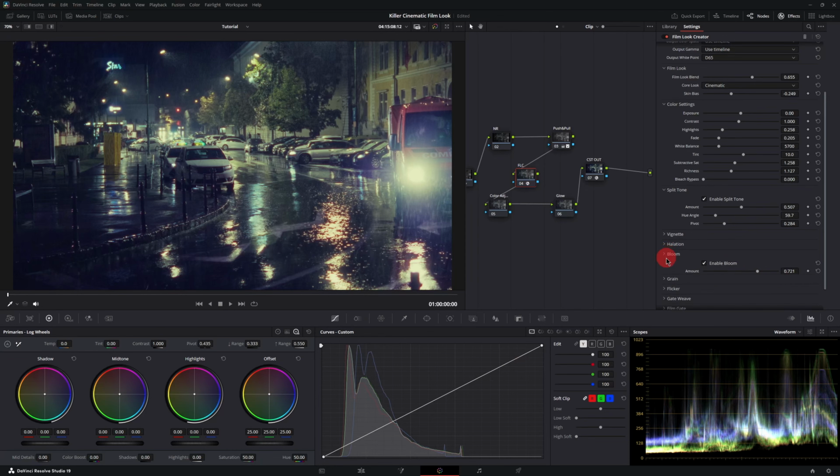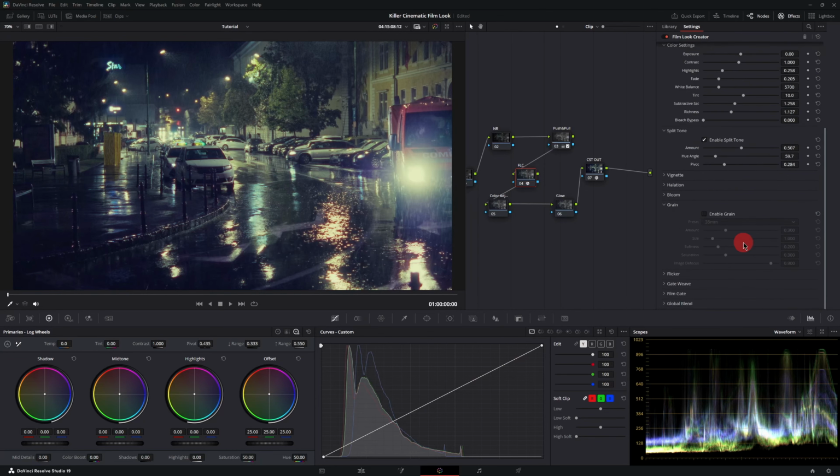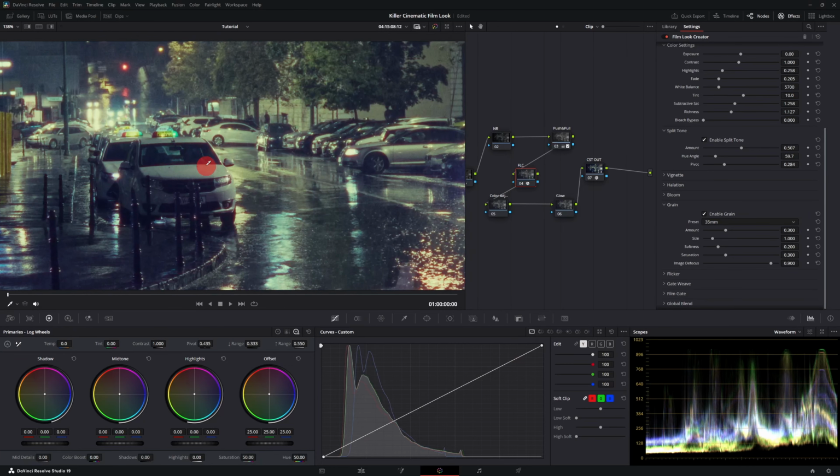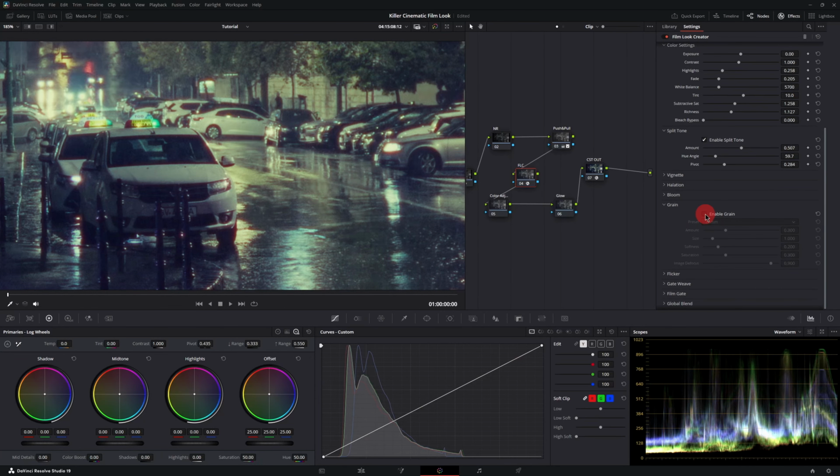Now let's close bloom and go to grain. And I'm just going to enable grain and leave it as is because the default settings for 35 millimeters are exactly what I need in my footage. Let's zoom in, disable, enable, and we're good to go.